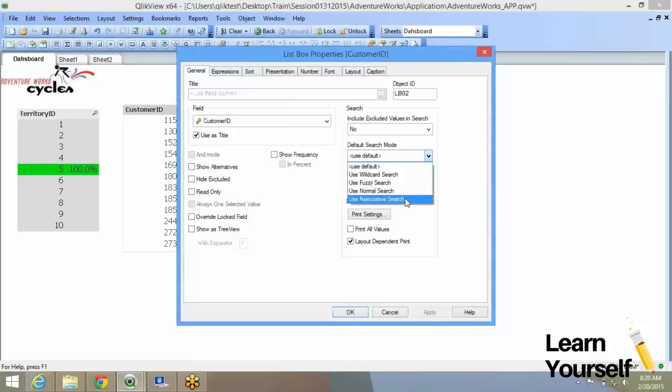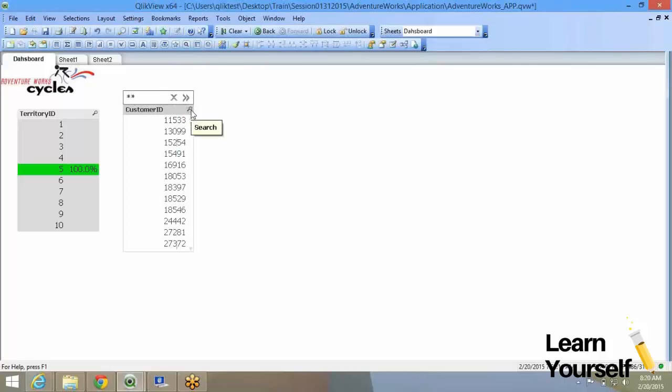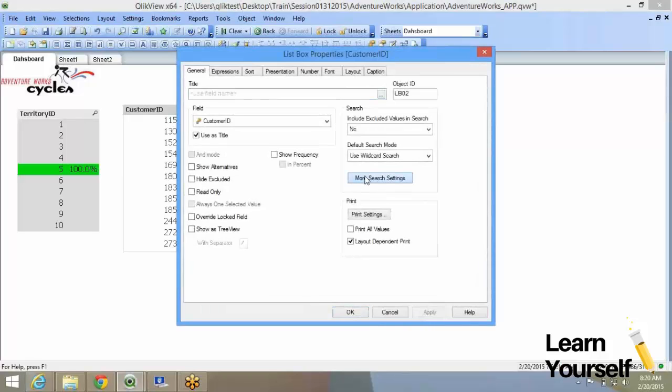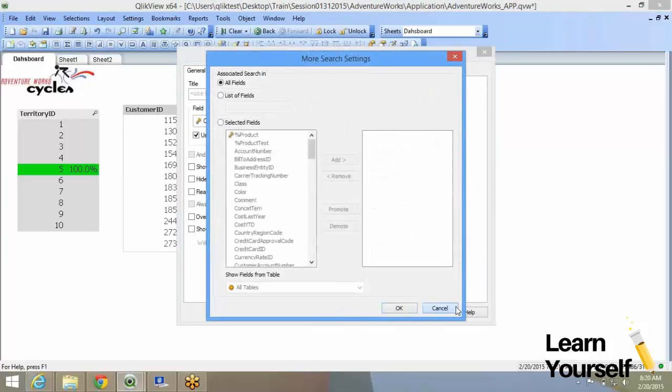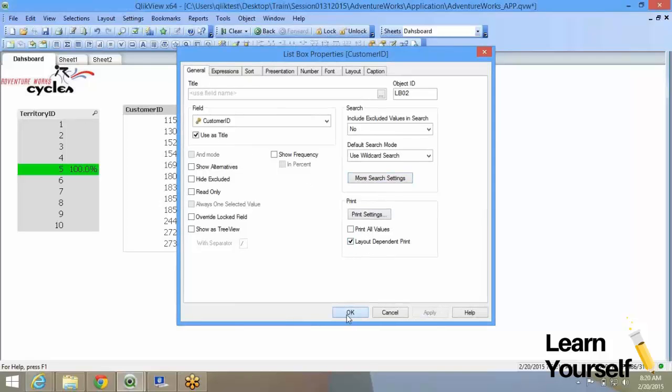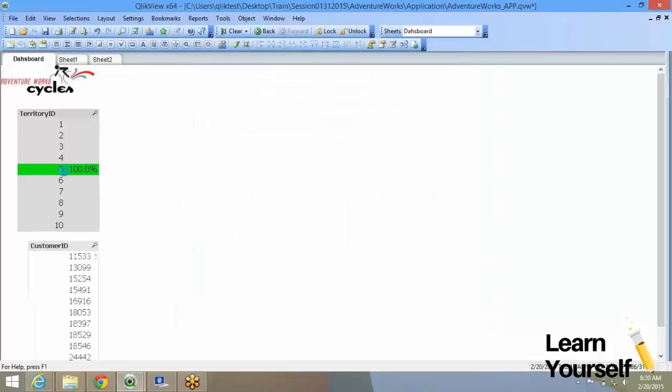Search mode: default mode, wildcard, fuzzy, normal search, associative. If you enable wildcard, the moment you start typing, the wildcards will be entered. So it always types between 2 stars. So this is the wildcard, right? If you don't have this wildcard, it will use the exact word to match from the beginning. So you can do some more settings on how you want to search, associative search and all. Okay, this is not that important. Print settings, print values, layout dependent. These are normal settings. So it's the customer ID.